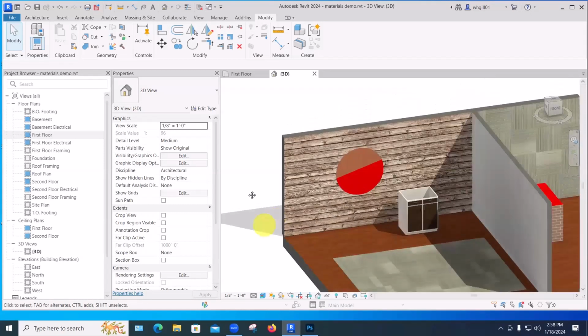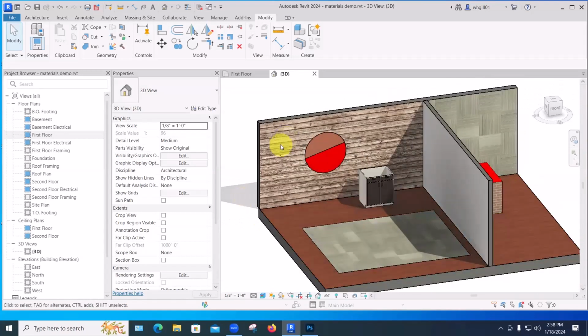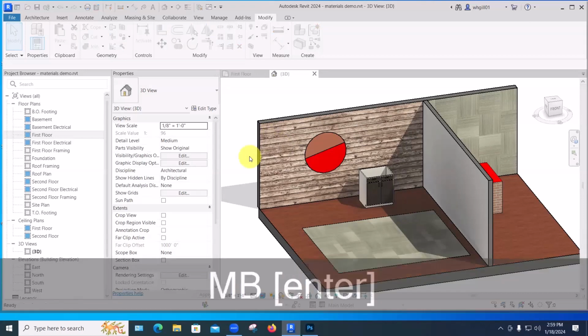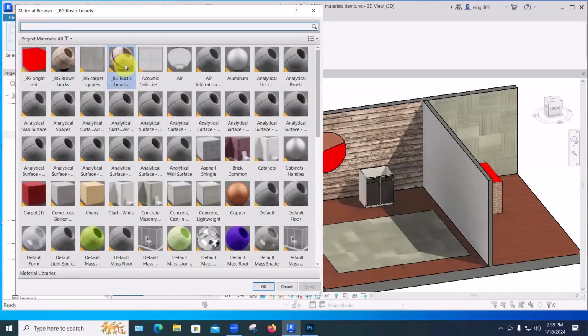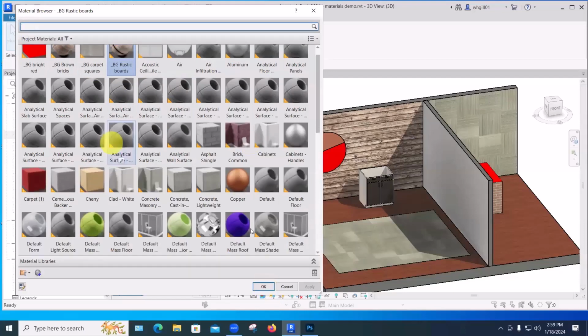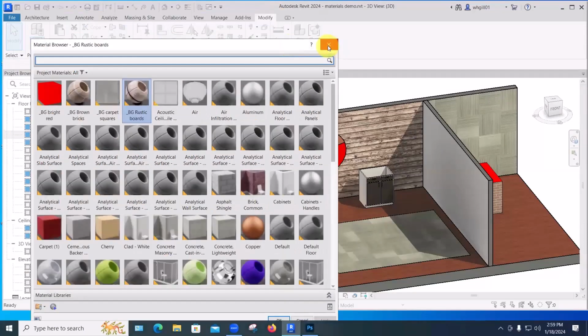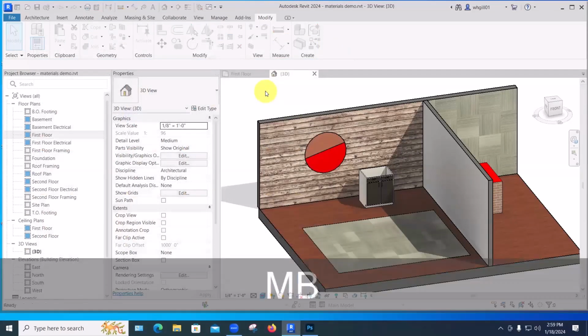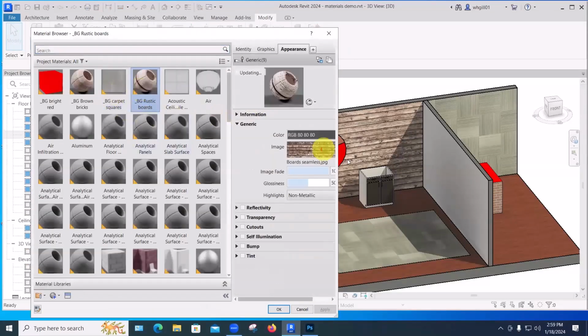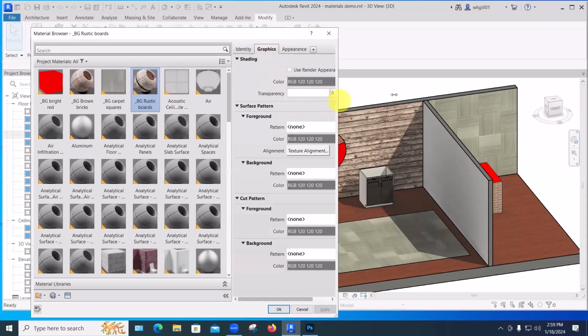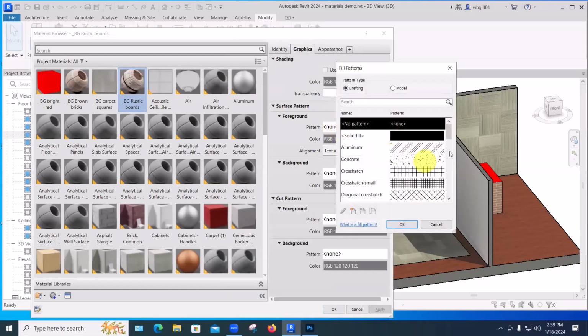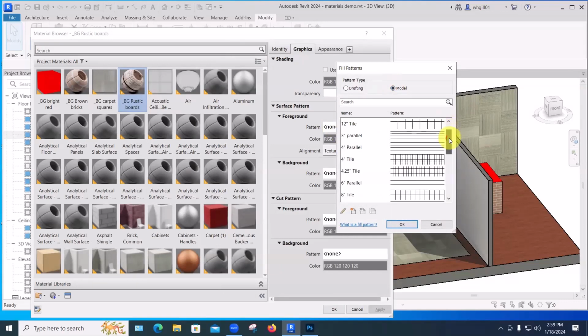Okay, let's look at another one and see what's involved. Oh, and this one we could create a pattern. Let's do that, because this would be a custom pattern that we'd have to make. I forget. I want to be in materials browser, rustic boards, graphics. That's where I want to be. Foreground pattern, model scale. Oh, 6 inch parallel. We can just use that. That's fine.